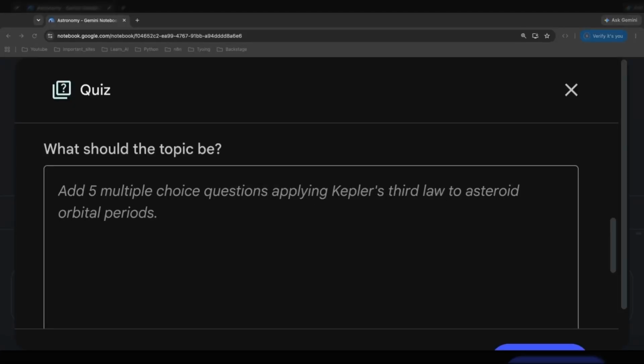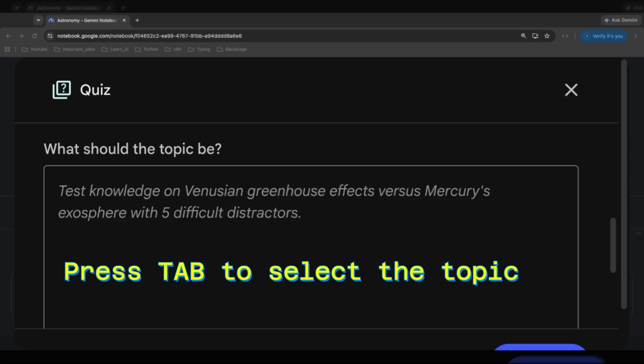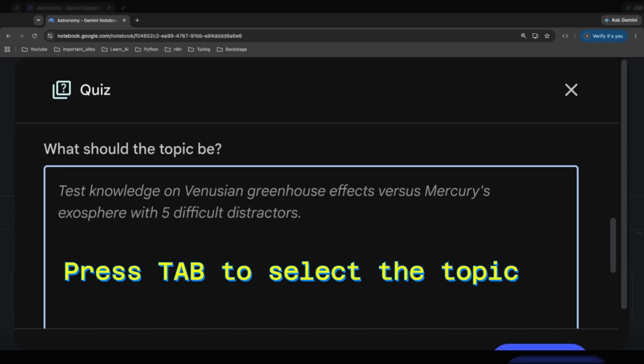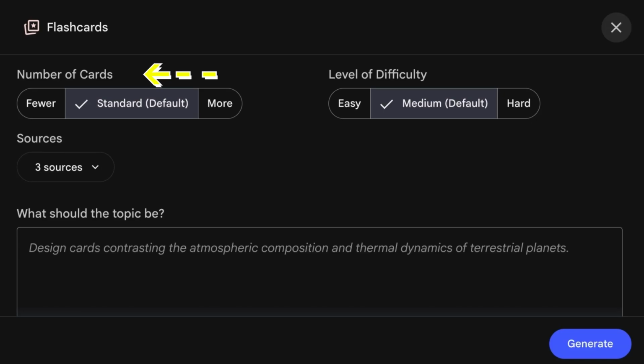You can create as many quizzes as you need. While Notebook offers built-in study suggestions, you can also generate a custom quiz on any topic by typing your specific request into the chat box and clicking Generate. You can also create flashcards. You can select the number of cards, the difficulty level, and 1 or more loaded documents. You can choose a suggested topic or enter your own topic to generate cards.